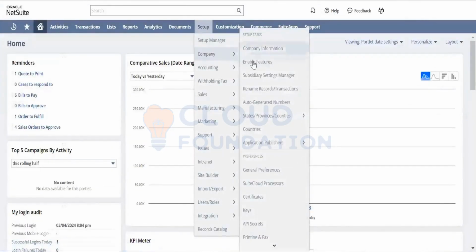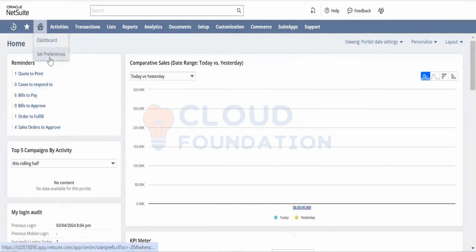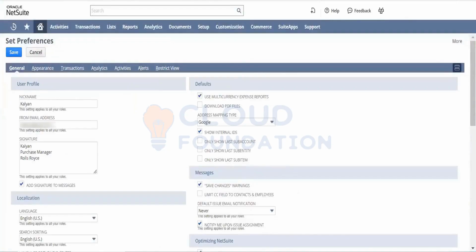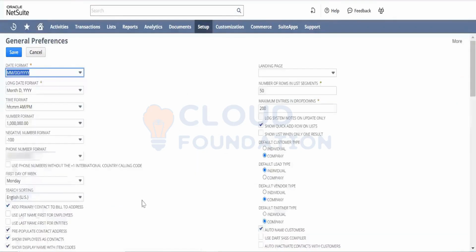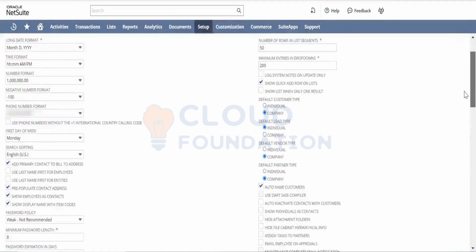Let's go to the next topic: general preferences. If you remember, while we were setting up the user preferences at the Set Preferences page, I told you that there is something called general preferences. The Set Preferences page is for users to change their UI the way they want to look at it, and general preferences is the company-wide preference which is set up by the administrators.